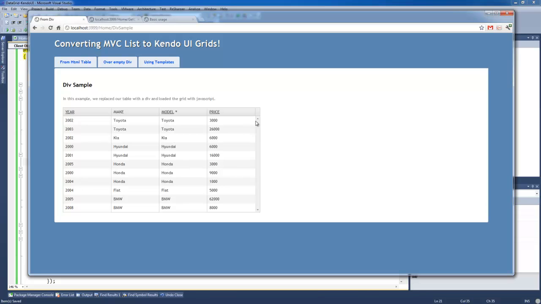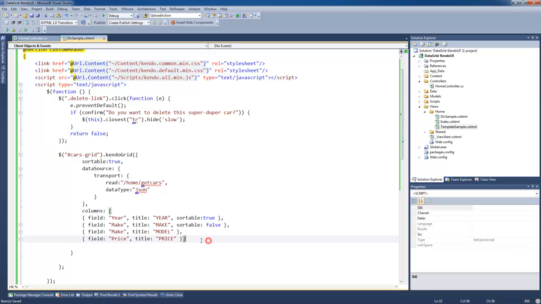Okay, but remember I have a delete over there under actions. Let's see how we're going to do that, because that's one of the interesting points of this tutorial. So we're going to say the field is ID, the title is actions, it's not sortable, but now I need to specify a template.